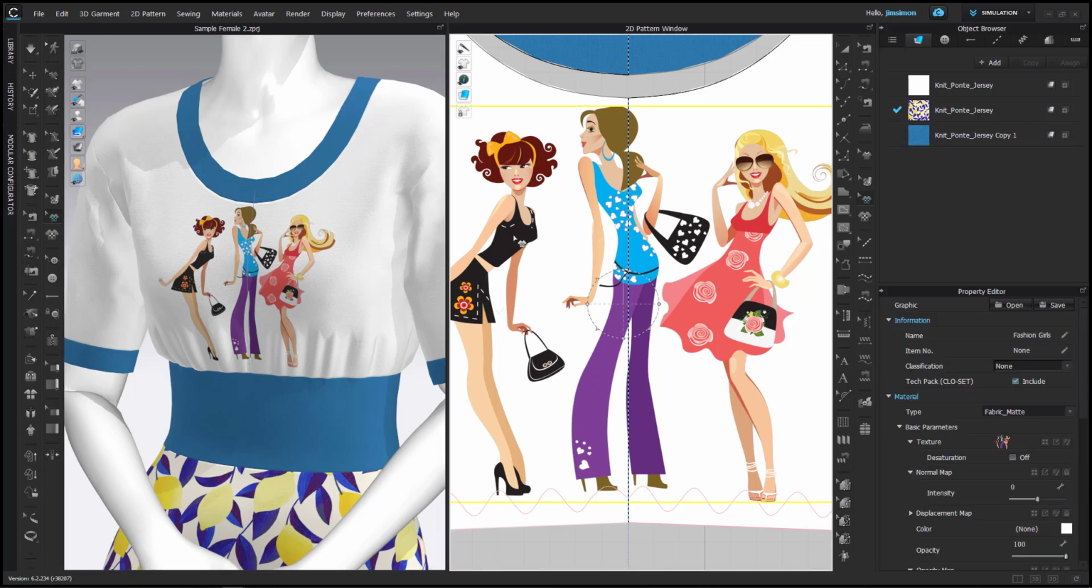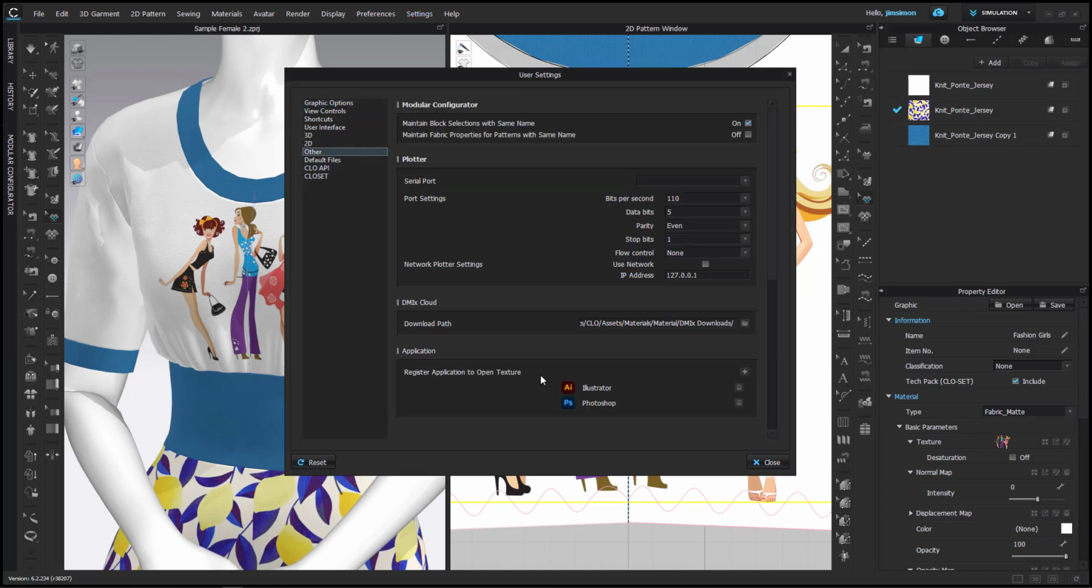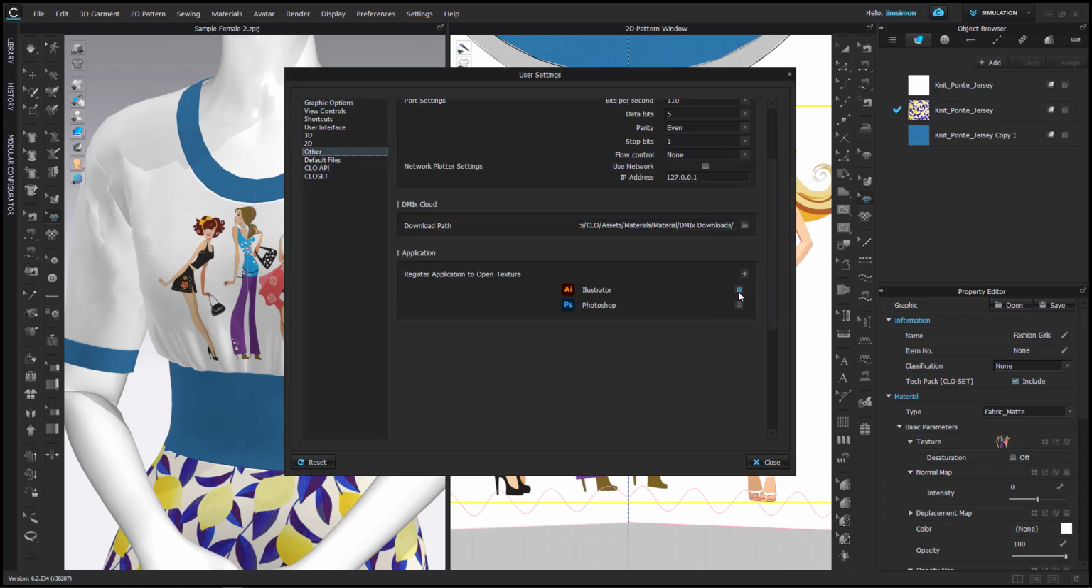And if I select this again and I come here, we can see that now both Illustrator and Photoshop are there until you remove them. And you can remove them in your user settings in the other option here, simply by clicking the trash cans here. And you can also add applications in here as well.